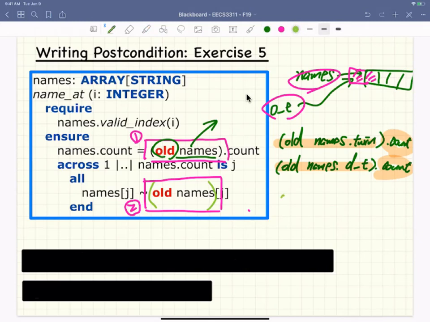What if I say old names.count? Would that work? Yeah. Because think about what this one's doing. It's simply just going to record the size of the array in the pre-state. Let's say it's 5. If the malicious implementation grows the size into 6 versus 5, you can tell. Okay, so this is also fine.